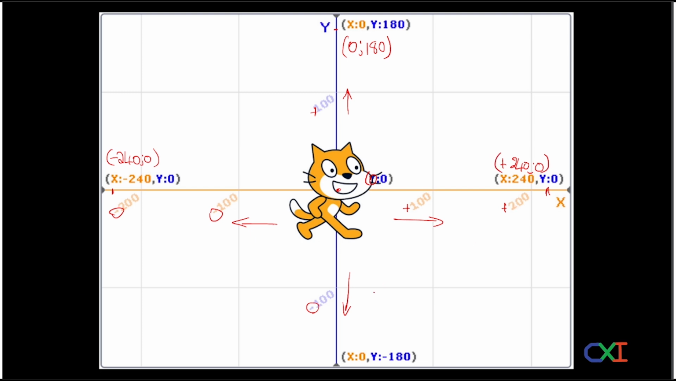Okay, then also here we have a positive 180. Right here we are having a negative 180 and a 0 x. That simply means we are here with our sprite. We'll see more of this when we go to the real IDE.